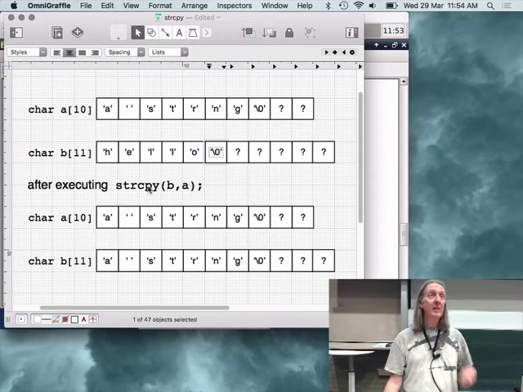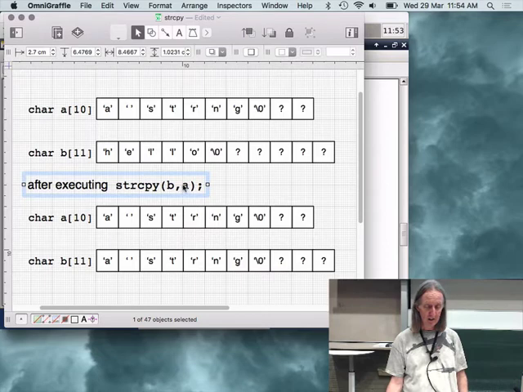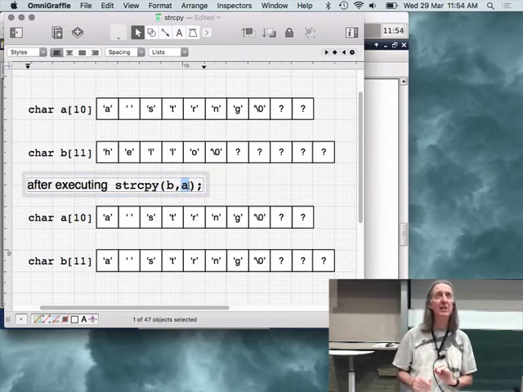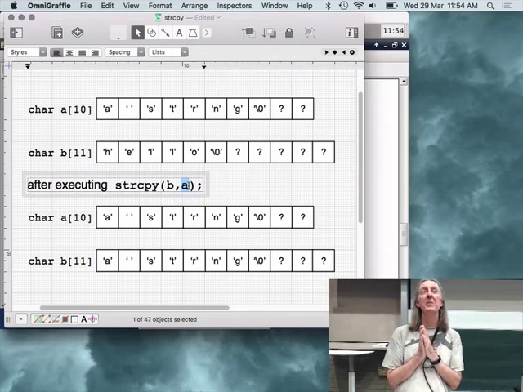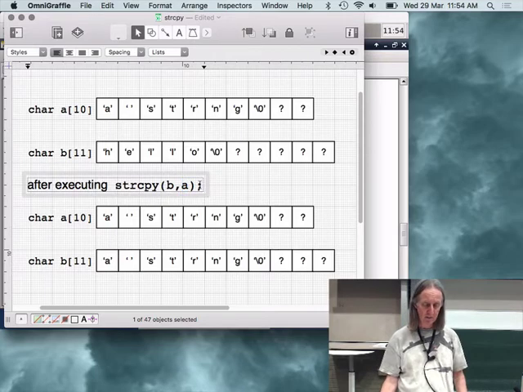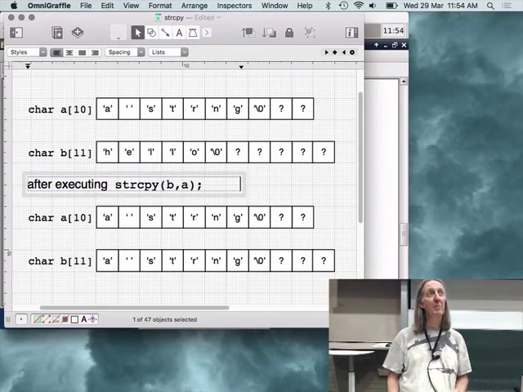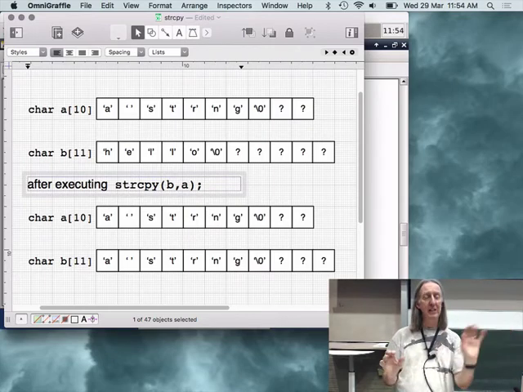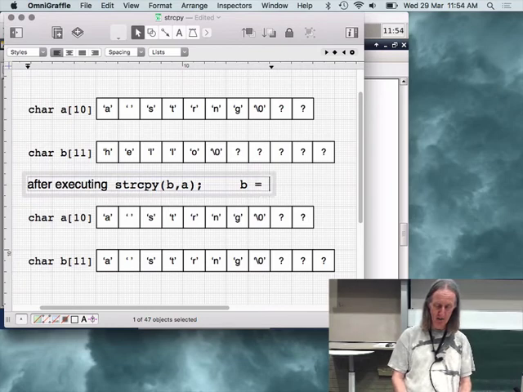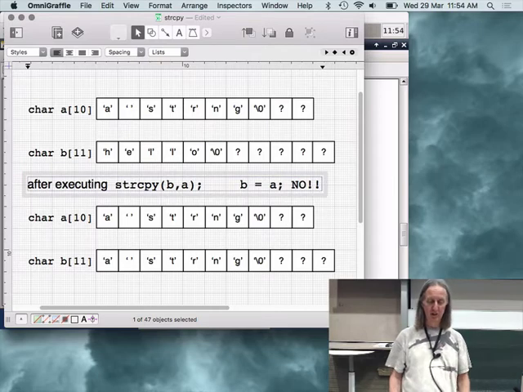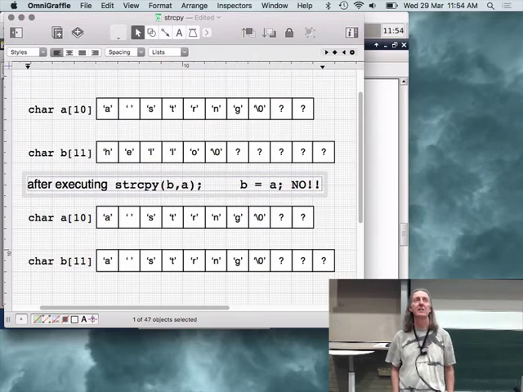Okay, so the string copy function takes a string from the second argument, and here it's trying to mimic the order that you write things when you're doing assignment. So here's one way that you might think to make string buffer B contain the same value as string buffer A. That's not how you do that, okay?